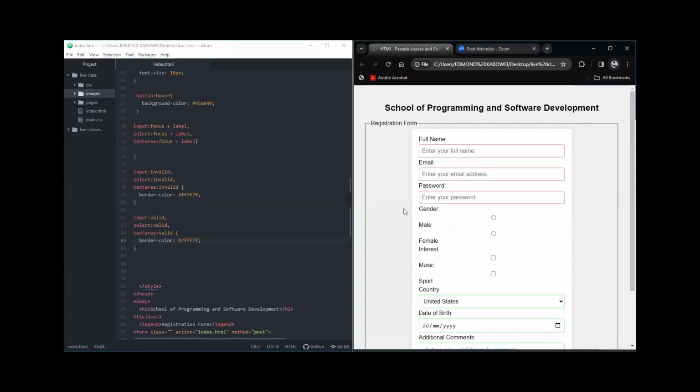Alright, so now we have the colors being displayed. Now, if I enter a wrong input type here, let's say, since this is for text, I want to enter numbers. Now, this might not work, but let me get this right first. So I want to enter a name. So I'm going to enter my name, and you see that the border of the input field is showing green because it has met its requirements.